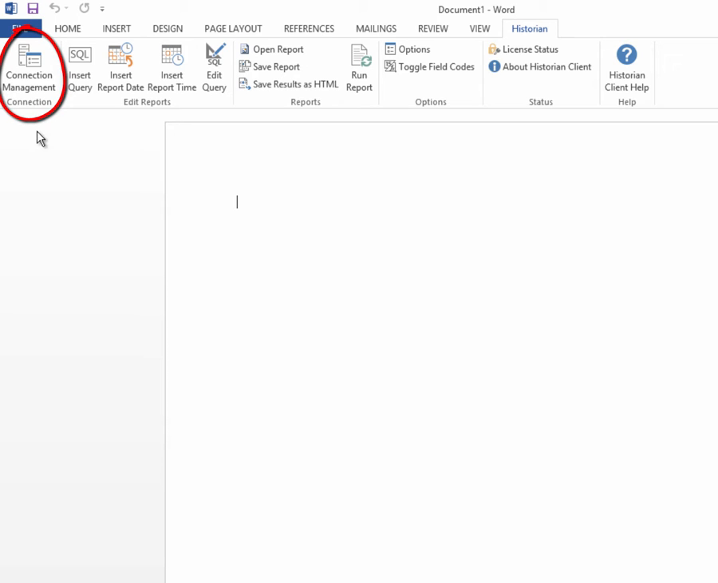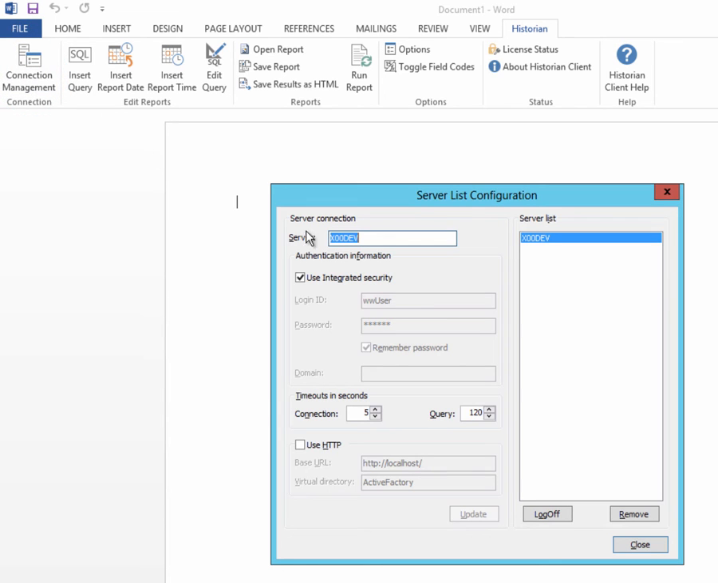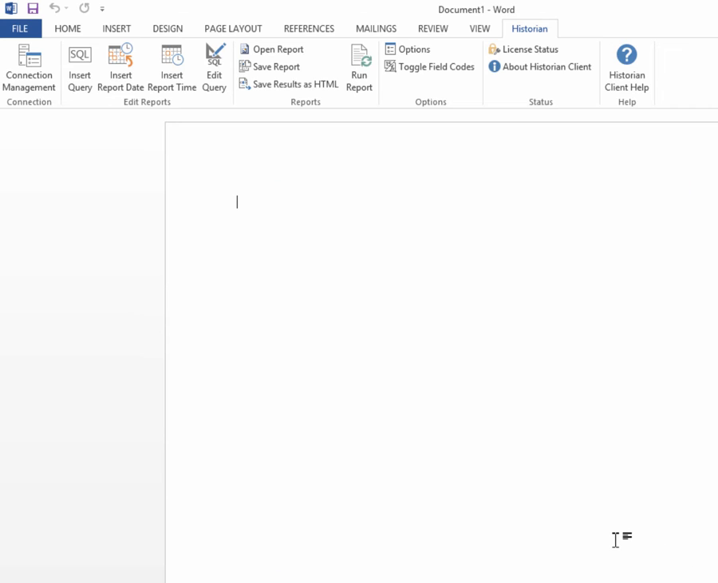The first button is the connection management, and we are familiar with this one. We get the server list configuration dialog box. Here you enter the information of your Historian server, the name of your node, which kind of security you want to use. In my case, I am using integrated security. Timeouts if you want to configure any. And here in the server list, you will have a list of all the historians available. Now, if you have never connected before to a historian, this dialog will be empty. But since we already used it before, it is populated with the information of the last connection to a valid historian server that we have. So I'm going to click Close because I already have my connection.